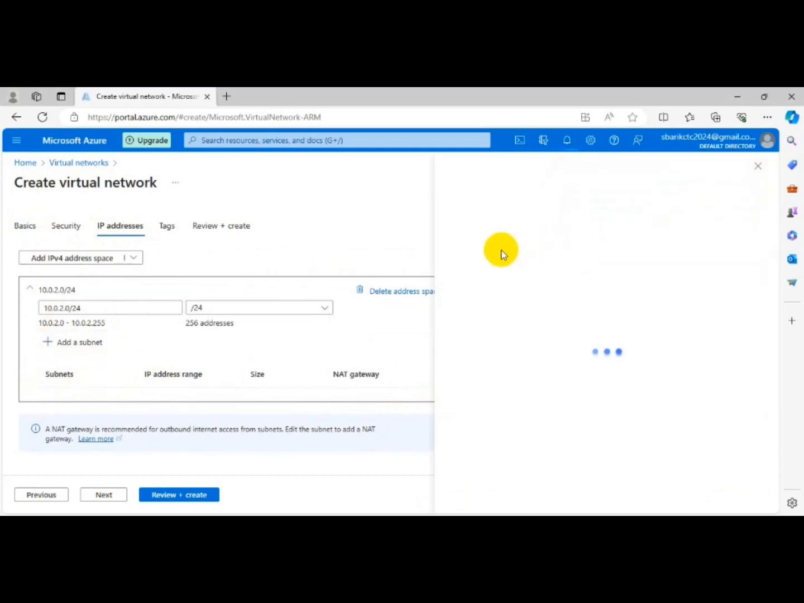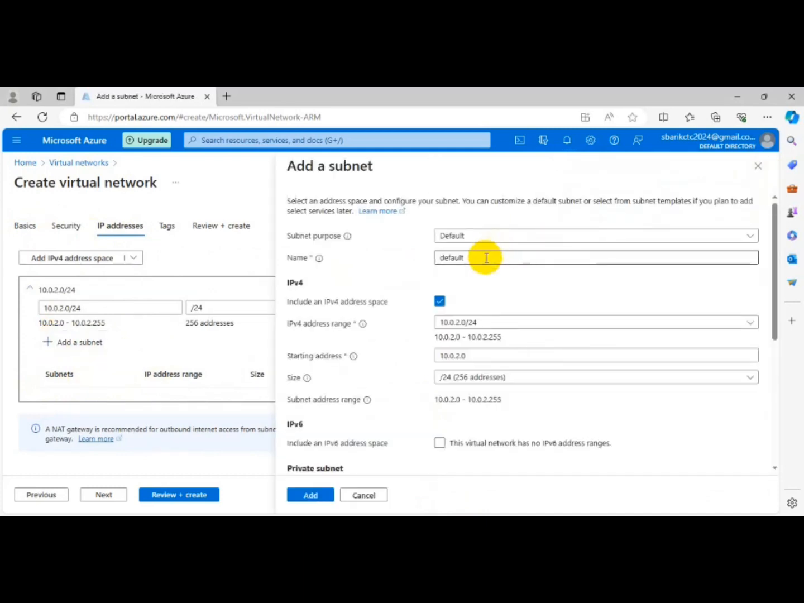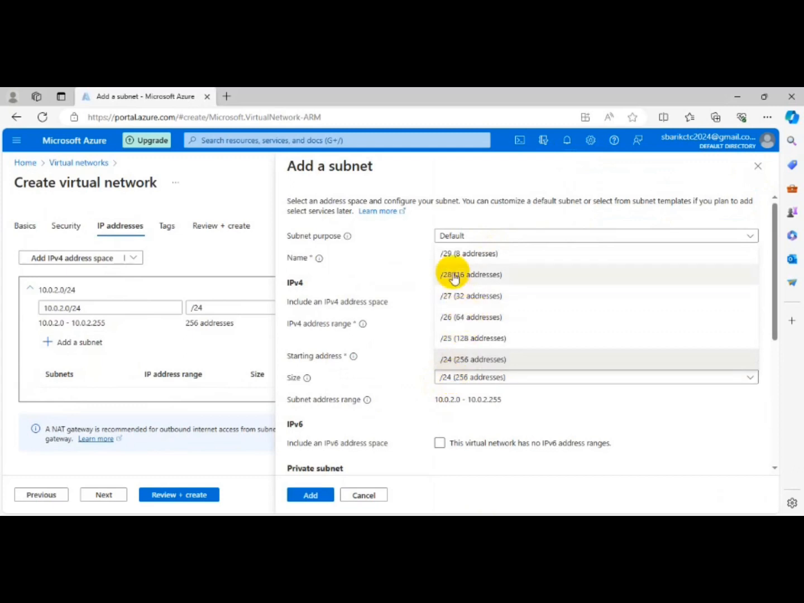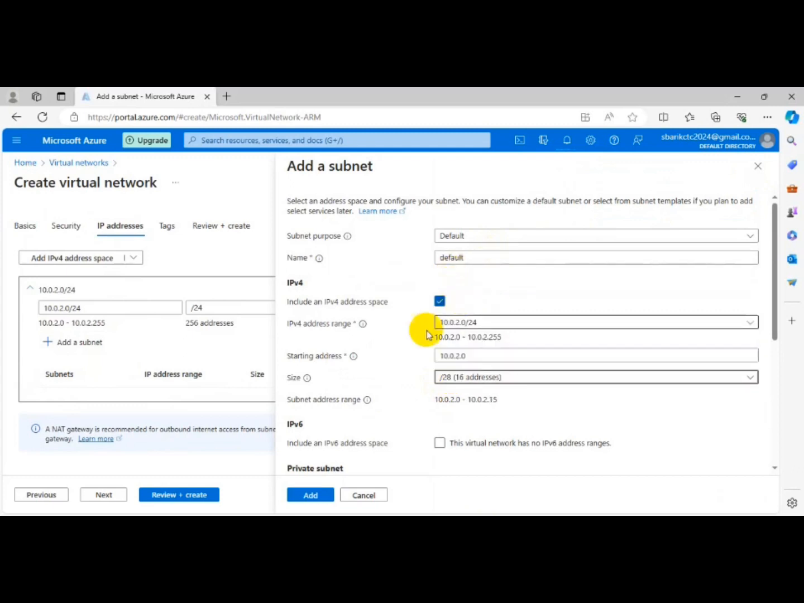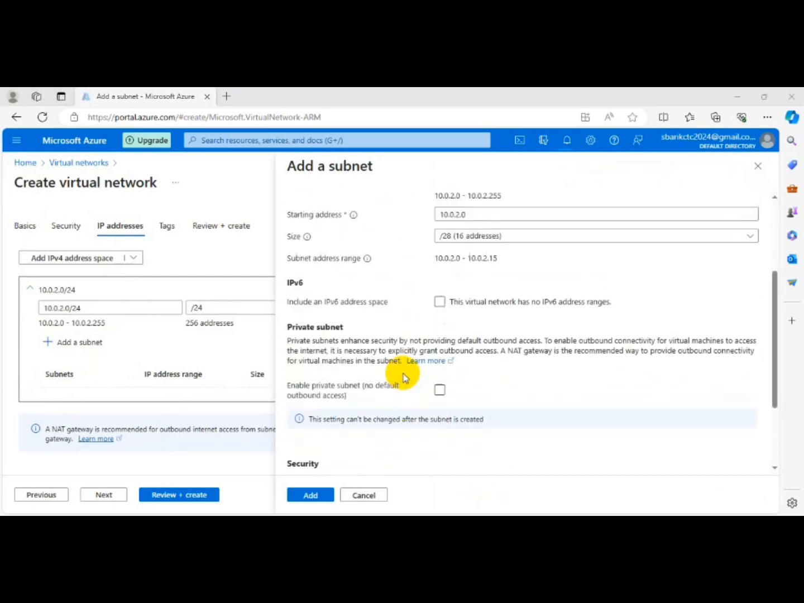So I gave 10.0.2.0/24. That would not overlap my virtual hub. Okay, so now we have to create the subnet in my VNet internal. So I'm taking the IP 10.0.2.0/28. Okay, that is also part of our VNet.